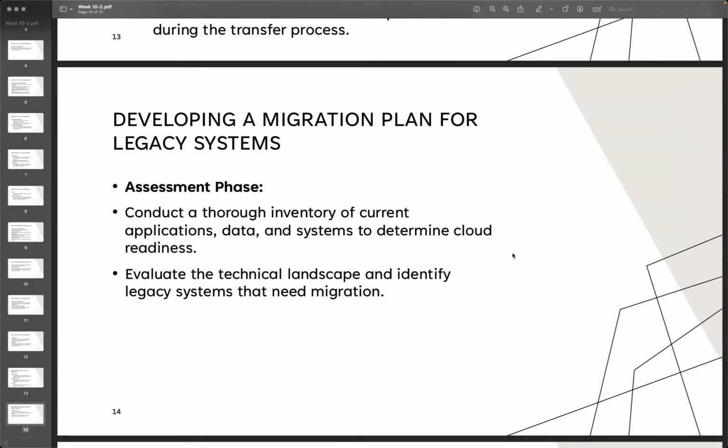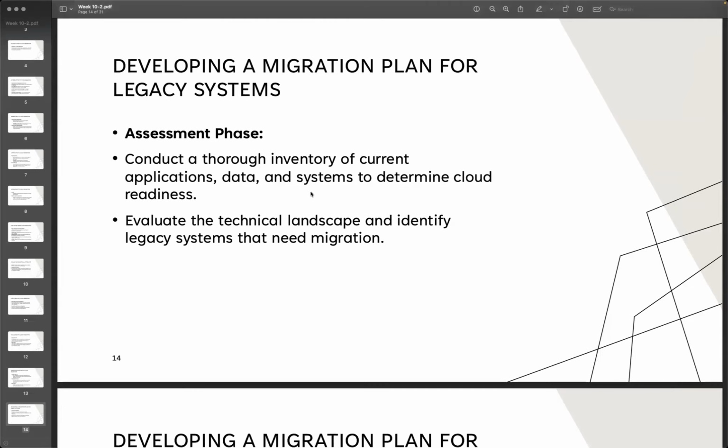So right now we know all this, then we talk about the planning for the migration, from what we call the legacy system to the new cloud platform. We have the assessment phase. The assessment phase will conduct a thorough inventory of current applications, data, systems, everything, to determine the cloud readiness. Okay. And next we'll evaluate the technology landscape and identify the legacy systems that need migration. So that is first, the migration assessment phase.